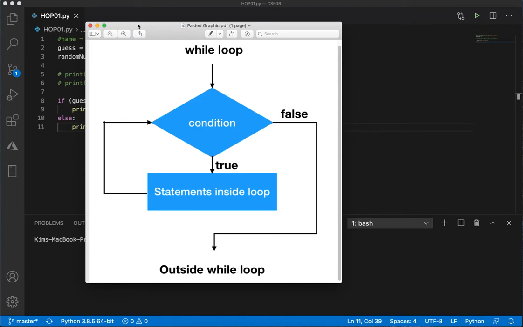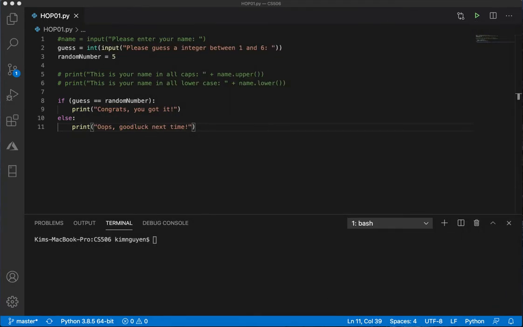So let's look at an example here. Let's open up the HOP01.py that we created earlier, and still using this example of guessing a number. If the user guesses right, then we say this message. If the user guesses wrong, we say this message. And I'm gonna include a while loop here.